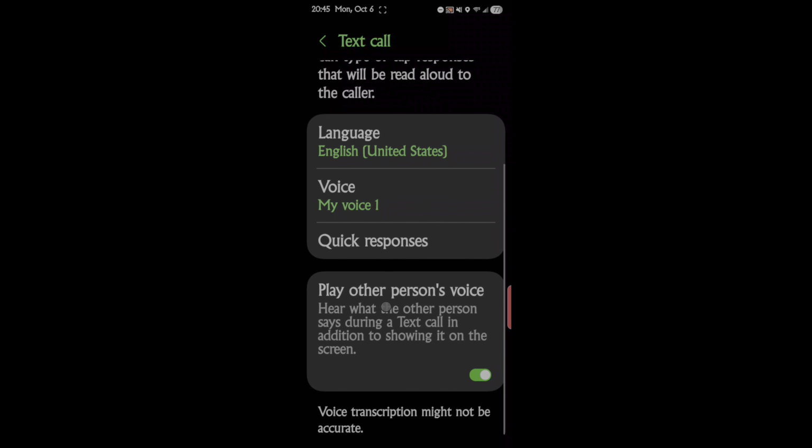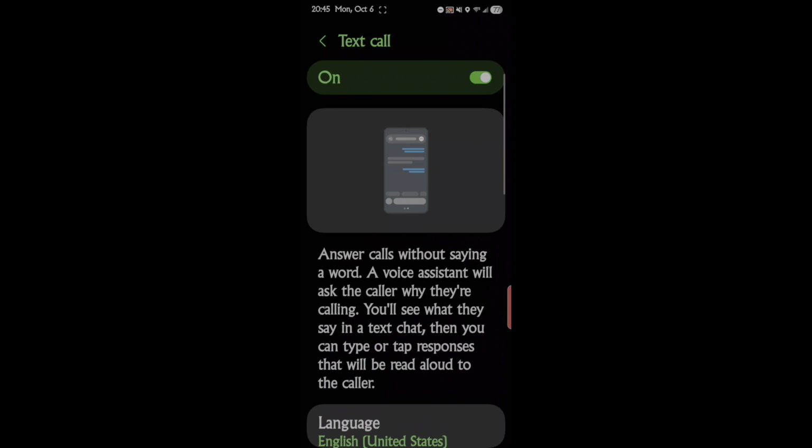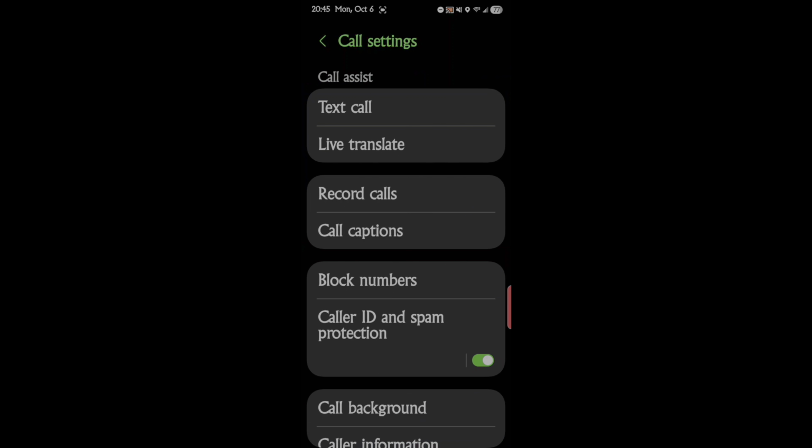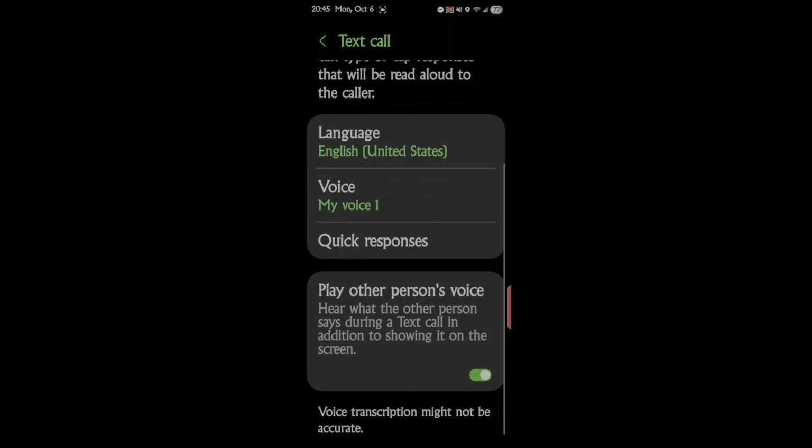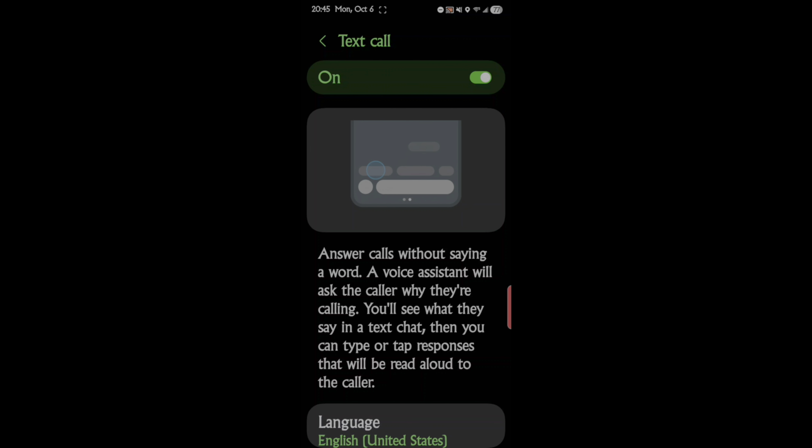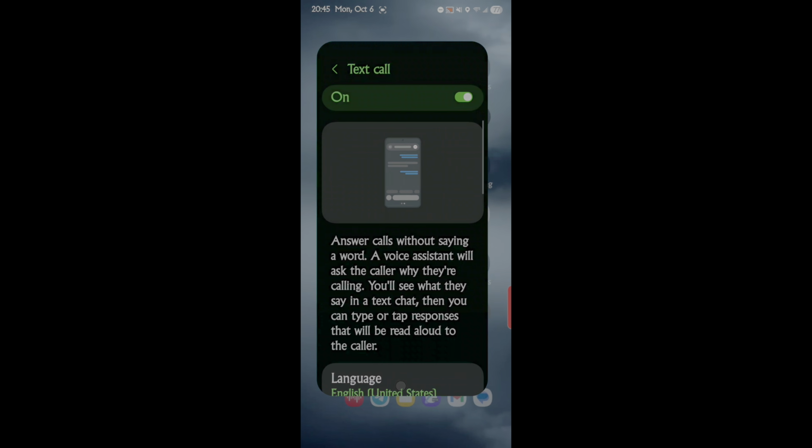Okay, play other person's voice. I had that set to on. You hear what the other person is saying during the text call, in addition to showing it on the screen. So you'll be able to see and hear what they're saying on the other line. And it is very accurate, by the way. It says voice transcription might not be accurate, but it's very accurate. Okay, so that's text call. Let's actually go through now how it's used.